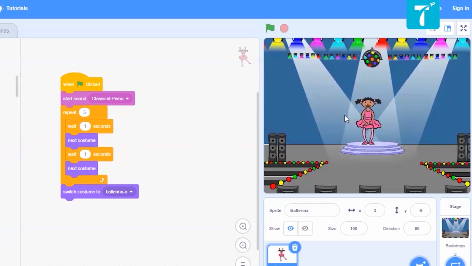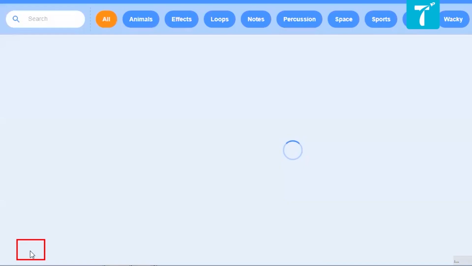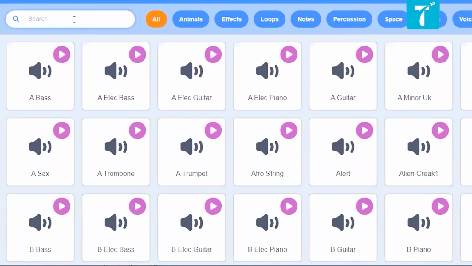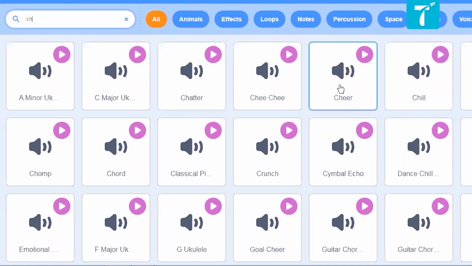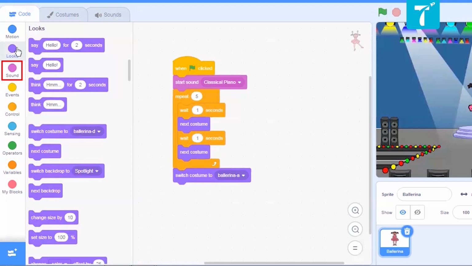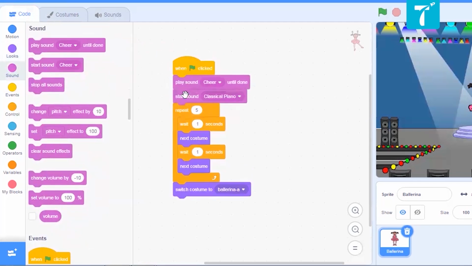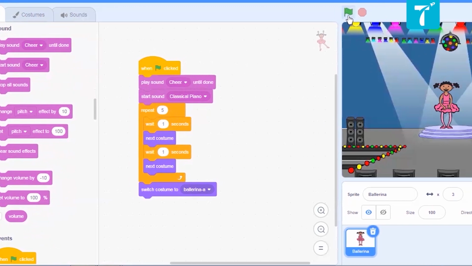Now, for every performance, there is some cheering, isn't it? How about adding a cheering sound here? Let us go to Sounds tab again and to the sound library. We'll search for cheering sound. You'll find it here. You can hear it. Okay, now let us go to code and give the instruction to play the sound. Go to sounds category and play sound cheer until done. Before the actual performance starts, it should start the cheering sound. Let us see how it looks like.